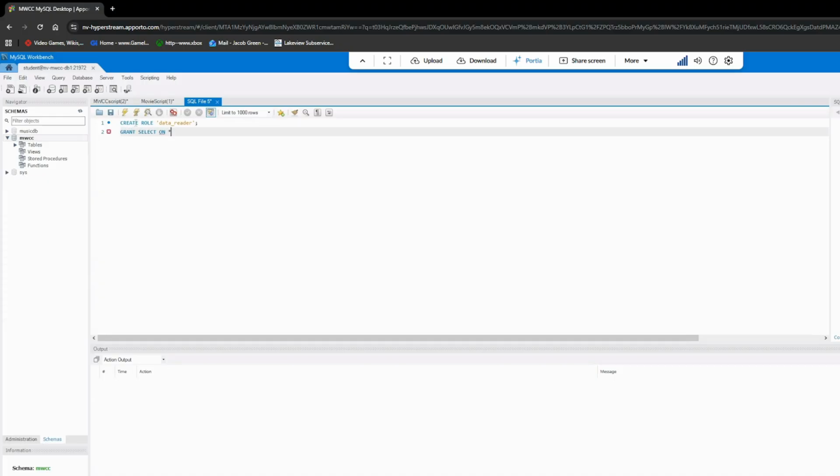Step number 2, assigning privileges to roles. Now let's say that we have a data writer role, and we want to grant it both select and update privileges on a specific database, i.e. company database. We're going to create our role, data writer, and we're going to grant select and update on company database to the data writer. Now, users who are assigned the data writer role will be able to read and modify data in the company database.